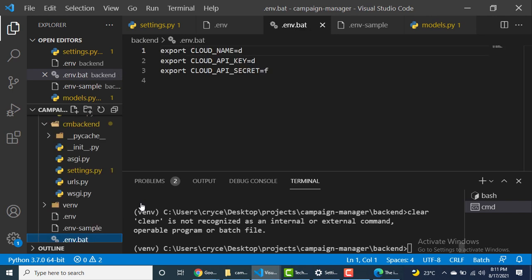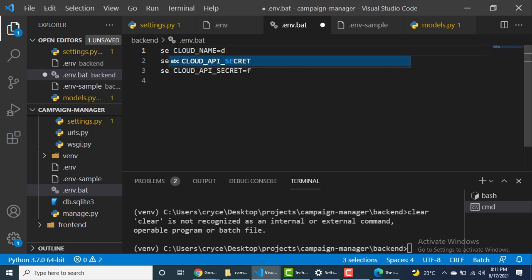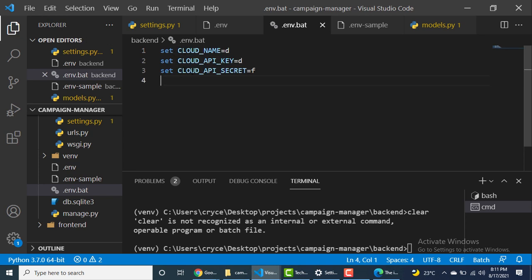So BAT is an executable file that we can execute with the contents from the terminal, from the command line. So instead of us using export, we are going to be using set instead. So this is what works on Windows. So we can do set. And you can see VS Code actually understands the syntax.